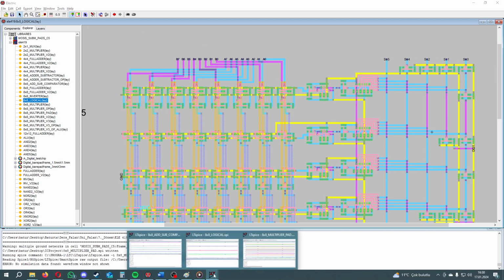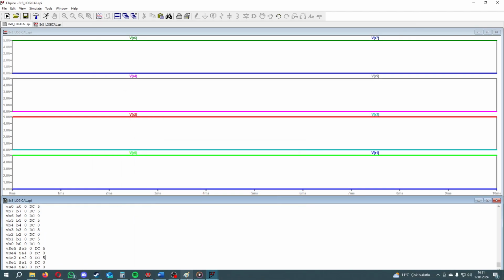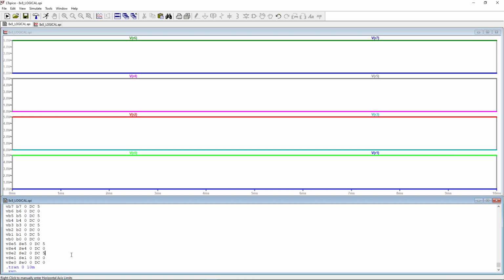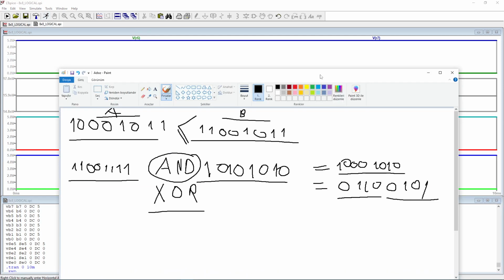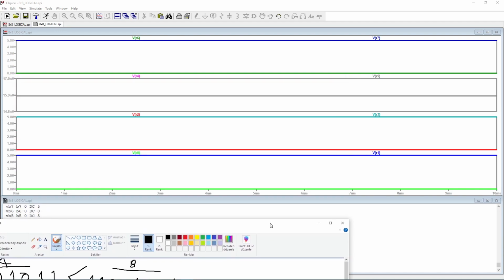Now, let us simulate some of those. Oops, sorry. Now, here are my inputs: 1100, 1111, 10101010. Let us AND them. Now, the AND opcode is 10000. When we run it, here is our output. And you can compare it if you would like to. We would need to see 100, 1010. As you can see, it is the same.